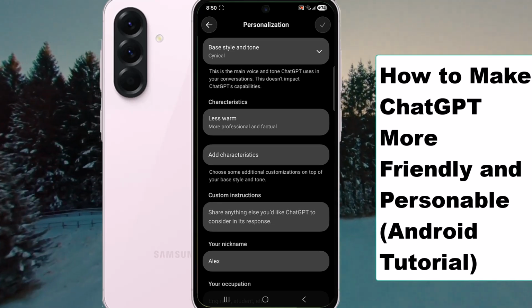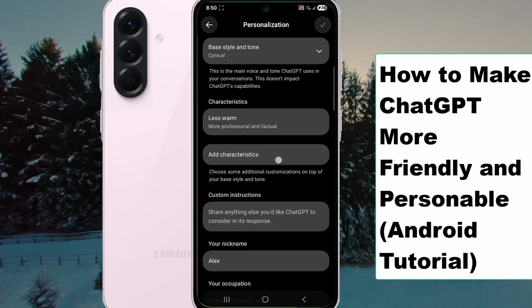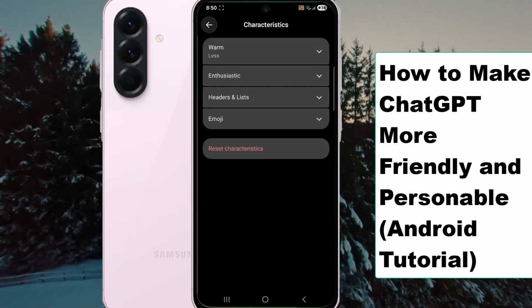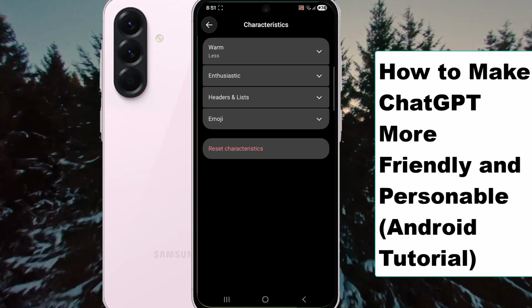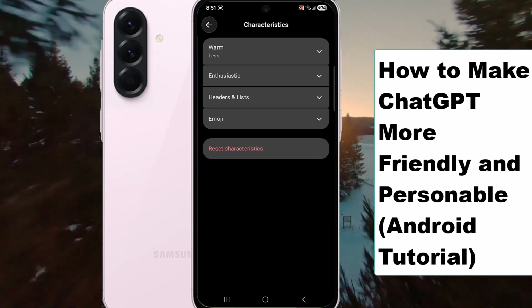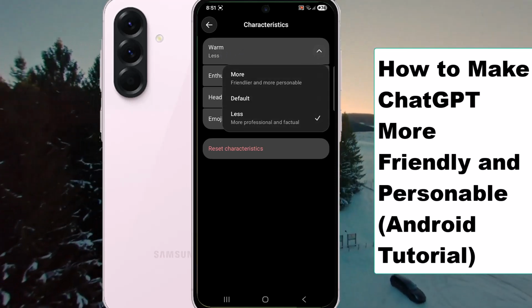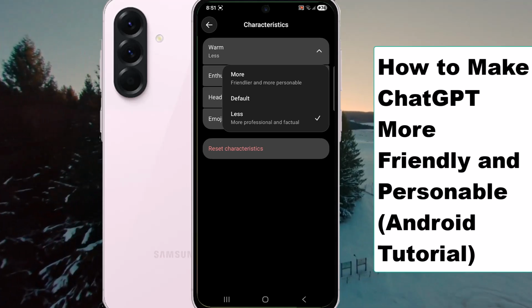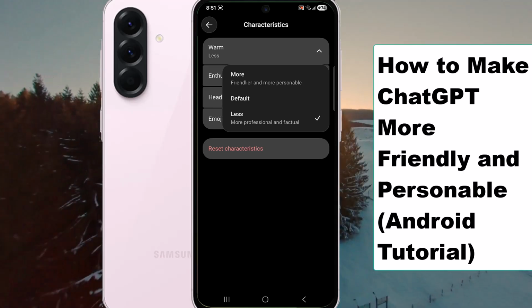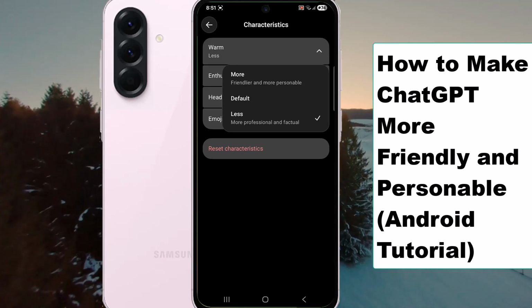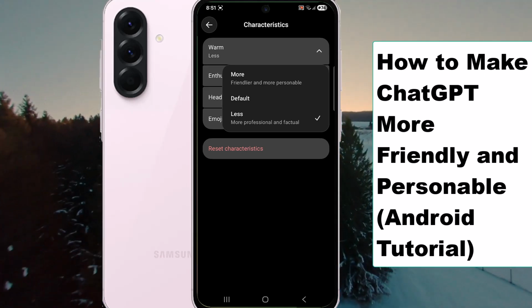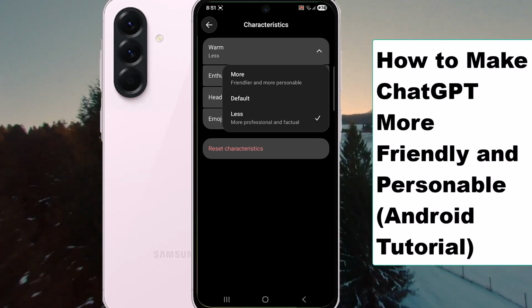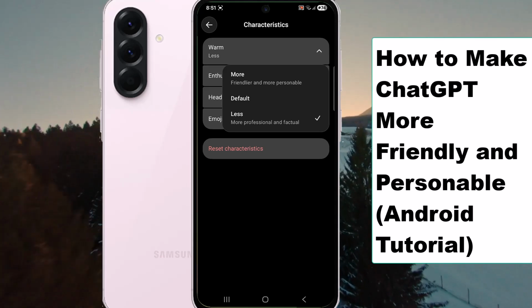Tap Add Characteristics. Choose warm from the list. You will see three options: more, default, and less. Select more to make ChatGPT respond in a friendlier and more personable way.